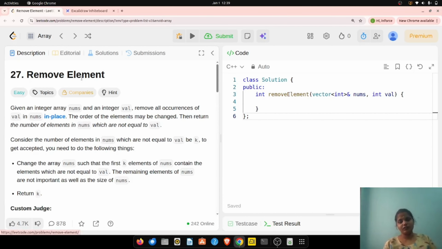In the previous video we have solved the Two Sum problem. In this video we are going to solve the Remove Element problem from LeetCode. In this problem, we are given an integer array and an integer value. Our task is to remove all the occurrences of the value in our array, and return the size of the array after the removal of that value from the array.